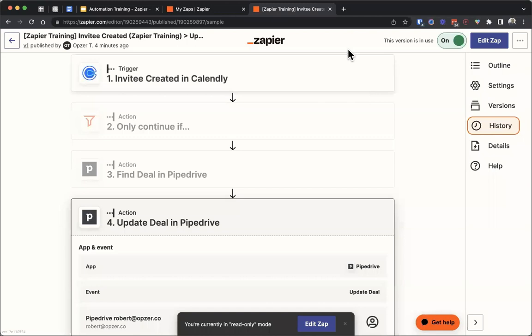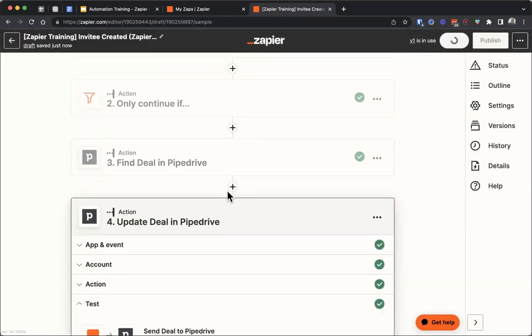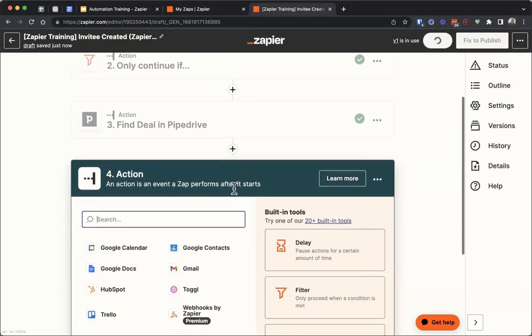I want to go ahead and edit one of the steps that we created here so that you can see how that looks if I add an action here.